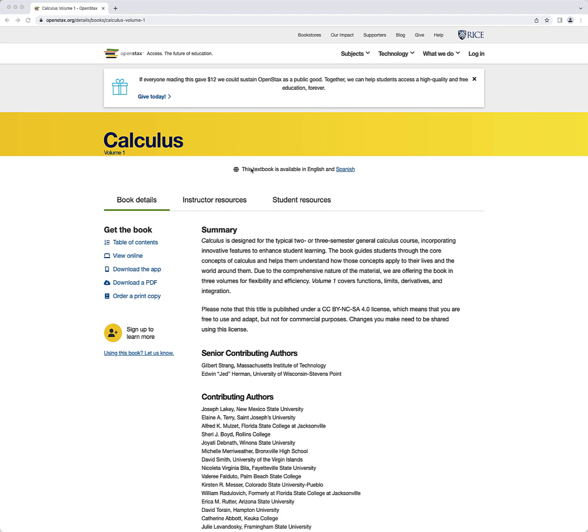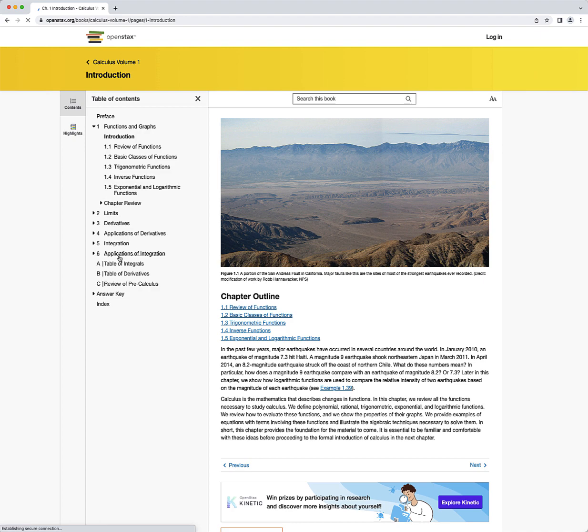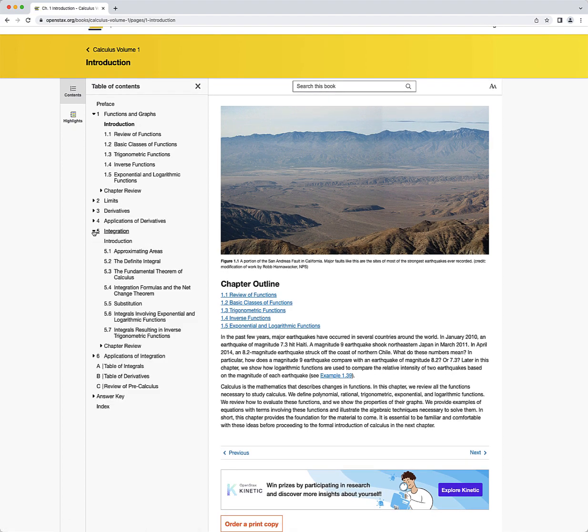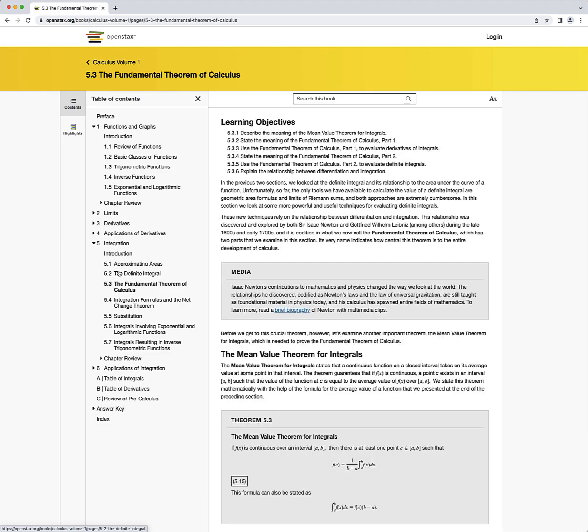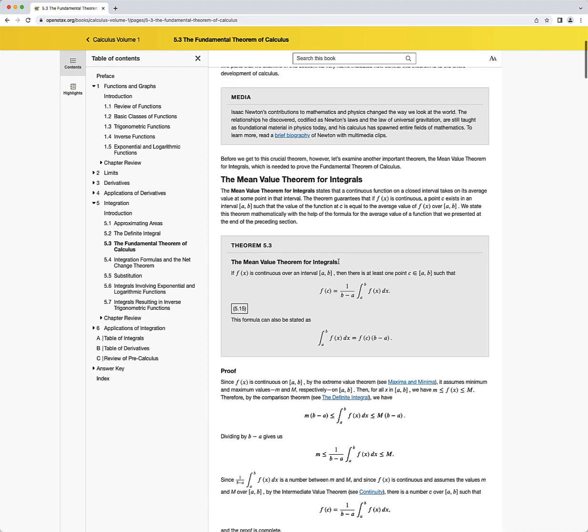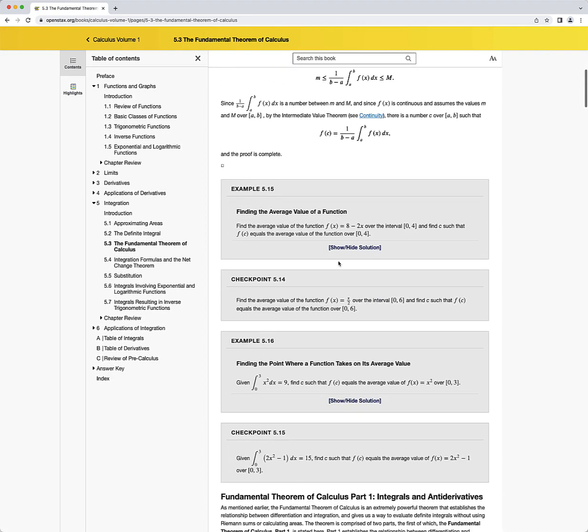It takes you directly to an item in our OpenStax text. Here's the main webpage for our Calculus 1 textbook. I click through to the online version, and here I'm looking for the Fundamental Theorem of Calculus section. I'm going to go down to example 5.15 and show you how this works.